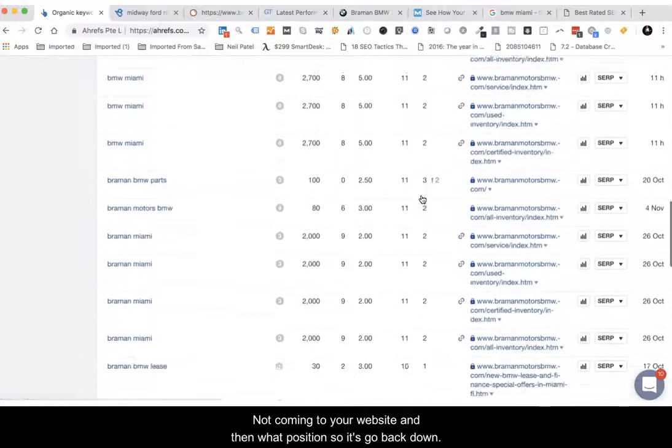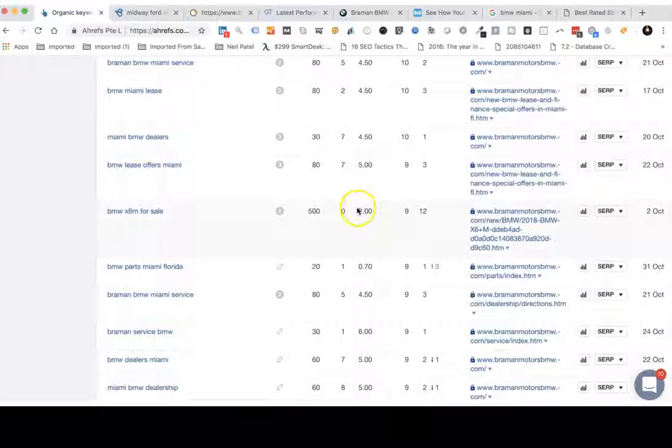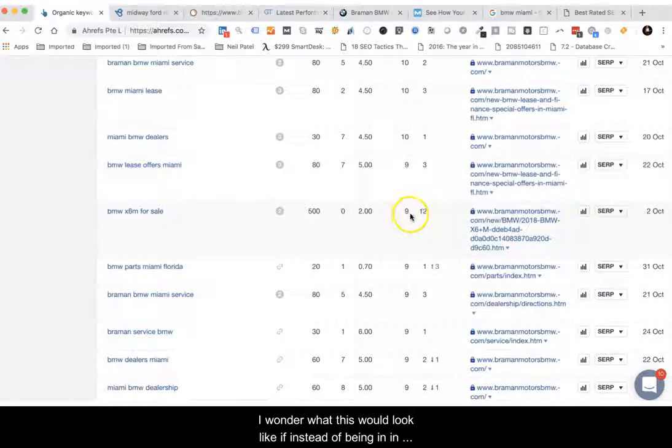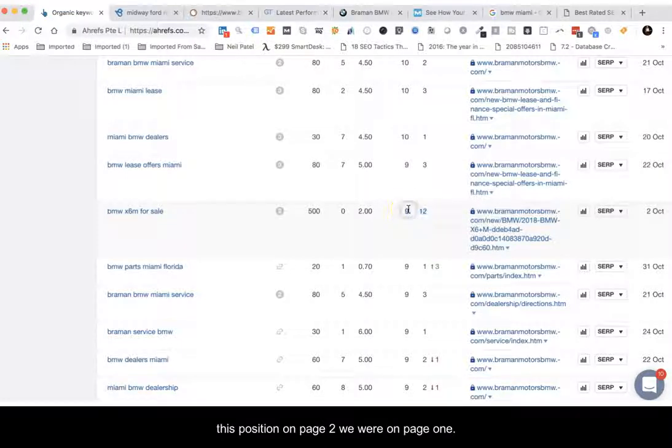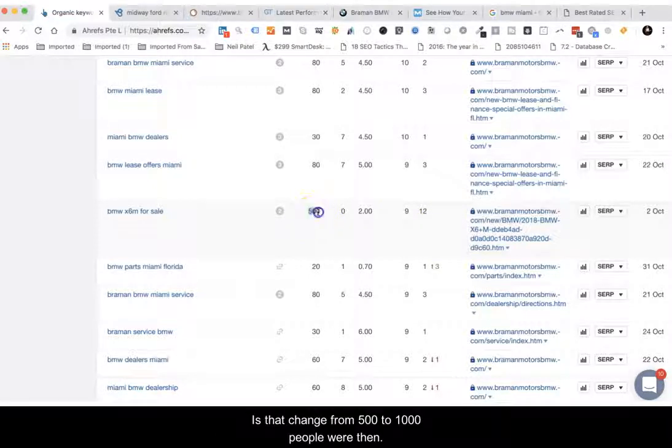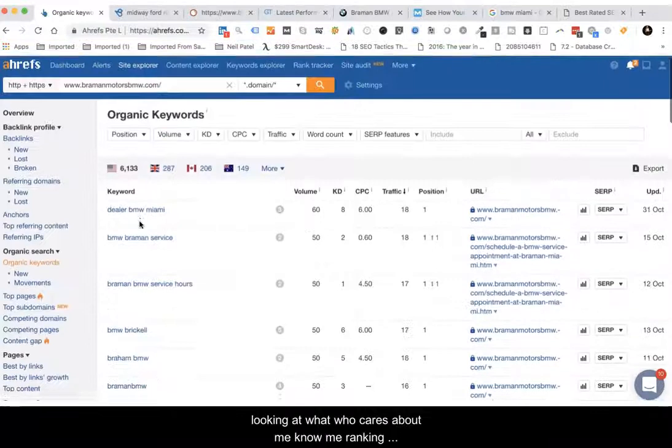And then what position? So let's go back down. I wonder what this would look like if instead of being in this position on page 2, we were on page 1. If that changed from 500 to 1,000 people searching for this and I was on page 1, that could, as an owner, I know just moving 2 more units a month, that's all the difference. So I only need to sell 1 more.